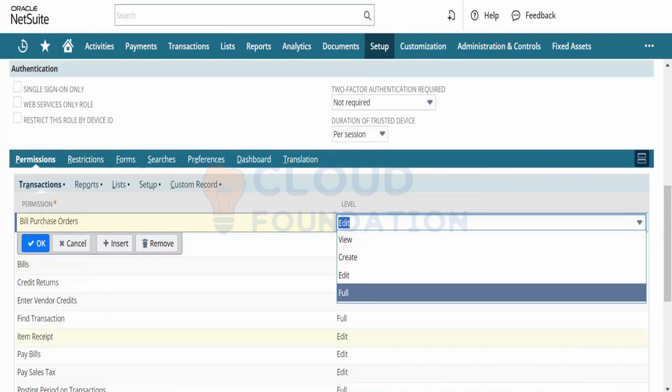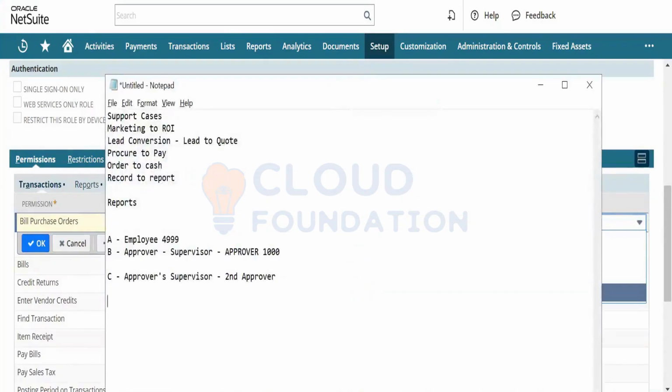What does this mean? View is the least permission that you can give to anybody. So if I give view access to bills for you, you will just be able to view that and not be able to do anything. You cannot edit, you cannot create, and you cannot delete. Clear on this? Any questions? Yes. Tell me. It's clear, sir.